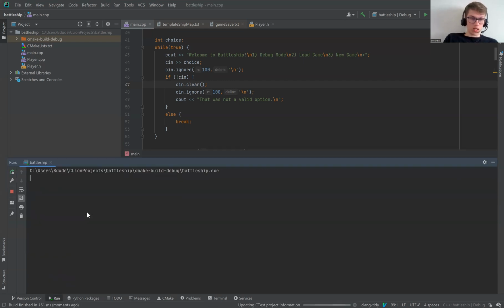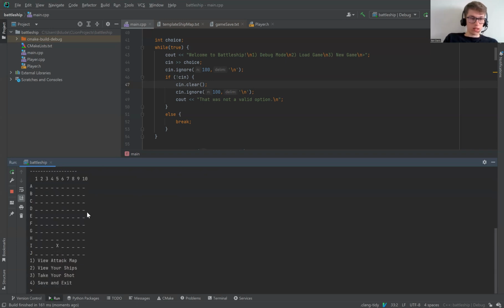So now, if we run this again, we can select this other option, load game, and then if we look at our attack map, it remembers where we hit, and our ships, it remembers where we had a miss there from player 2. They tried to hit F10 and there wasn't anything there. So all of that saved and reloaded, and that is essentially the game. So it goes until all the ships are gone, and that is the idea.